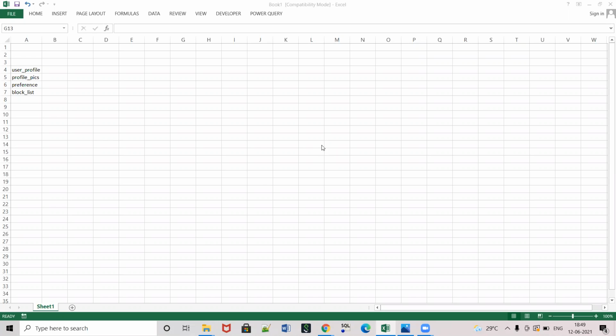So, first of all, let me be very clear. I'm not associated with any of these matrimonial companies like Shadi.com or BharatMatrimony.com. So, I'm not exactly sure which particular database they are using and what their exact data model is, but this data model will satisfy most of the common functional needs of a matrimonial system.